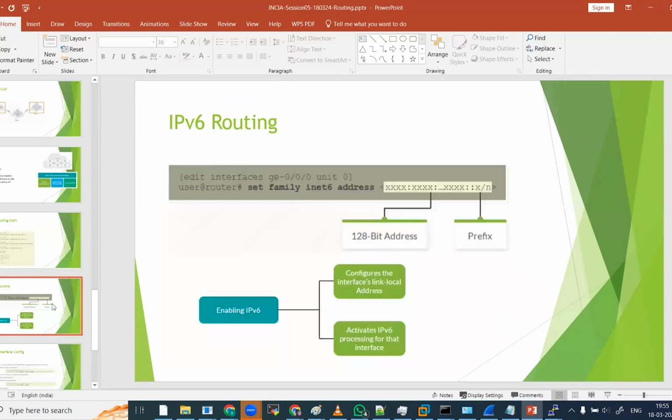In IPv6 routing, we have to first set the IPv6 addresses. First, we need a 128-bit IP address, and then we need a prefix. Normally, this prefix is /64. So when you give this IP address, enable IPv6 and give the IP address on the interface as well.